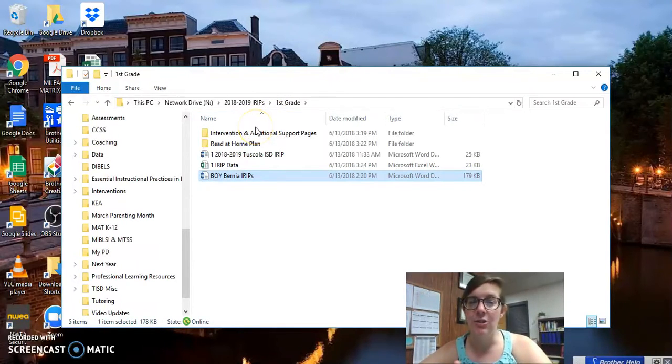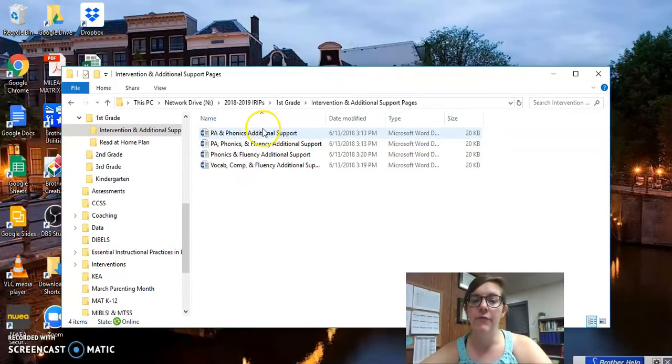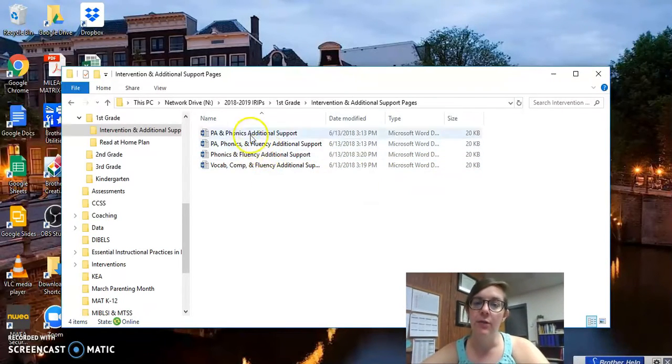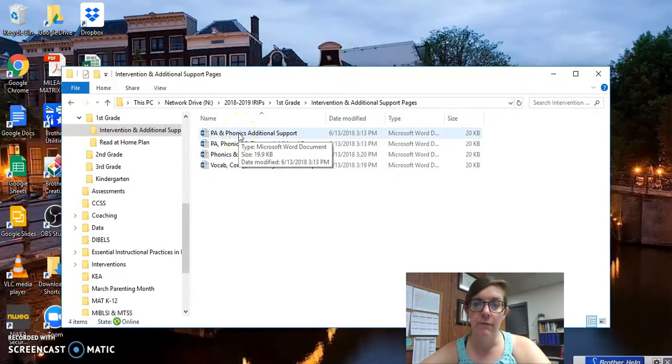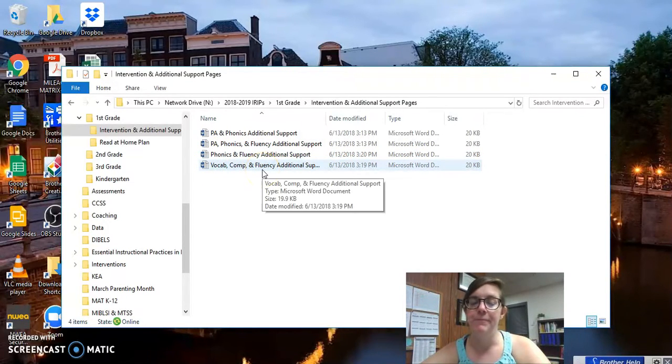You will need to attach an additional page to the IRIPs. These, however, are in a folder in each grade level called Intervention and Additional Support Pages. If you click on them, you'll see that there are 4 different options. Please feel free to copy and paste and add extra pages if you feel like I've missed one. But basically, you have a page for phonological awareness and phonics intervention, one that incorporates all 3, phonological awareness, phonics and fluency, just phonics and fluency, and then vocabulary, comprehension and fluency.